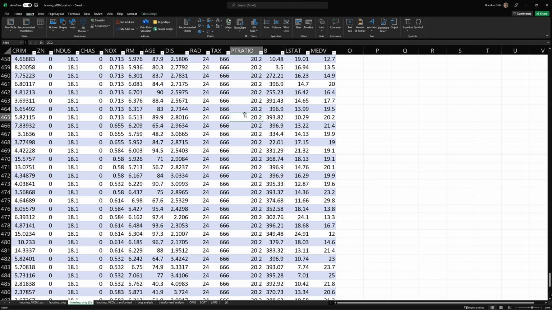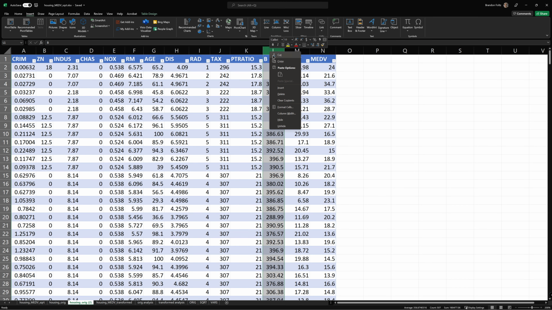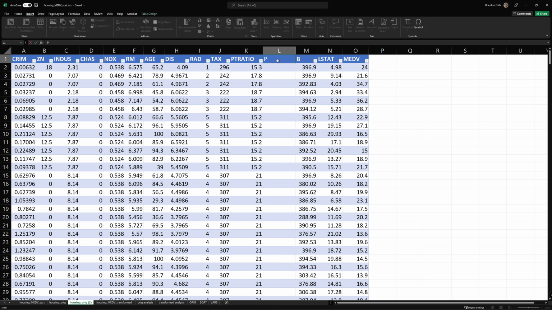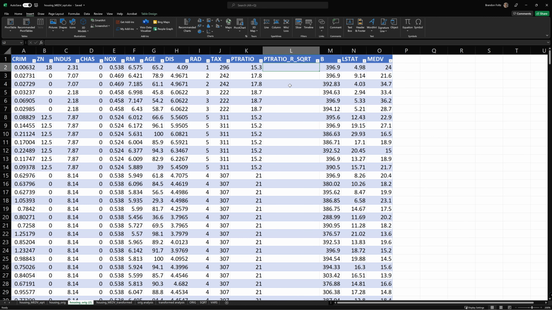So the first thing I'm going to do is go back up to the top and create a new column. So insert column. I'm going to name this PT ratio underscore R for reflected, underscore SQRT for square root transform. That way I know exactly what I've done to this transformed variable. So the first thing we're going to do is the reflection. Now remember, we talked about reflections in previous videos. What we're going to do is find the maximum of the PT ratio variable, then subtract each value from the maximum, and then add 1. That will be our reflection. So let's do that first, then we'll do the square root after that.